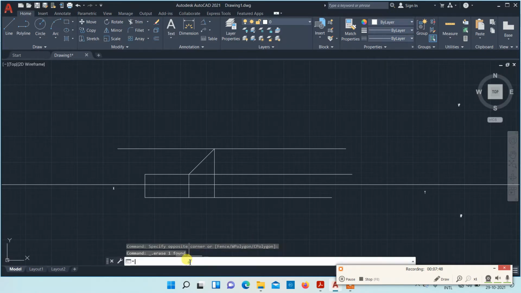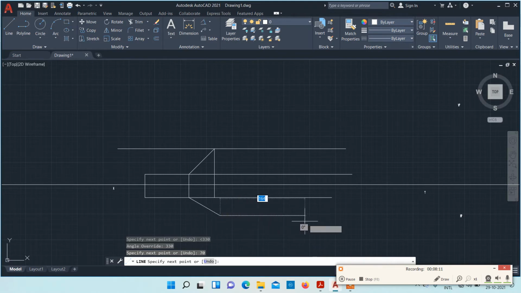Type line from here, type less than 330 because the angle of inclination is 30 degree. So it will be coming as 330 and give the distance as 70. That is the true length. Okay. Then from the corner you draw a locus. Similarly, this will also extend this locus.